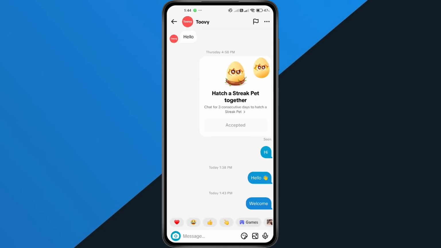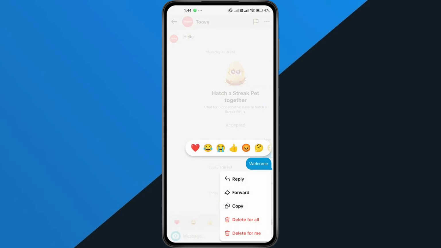Find the message you want to remove, then press and hold on it. You'll see some options appear. Select Delete for all. This will remove the message from both your chat and the other person's chat. If instead you choose Delete for me, the message will only disappear from your side. The other person will still be able to see it.